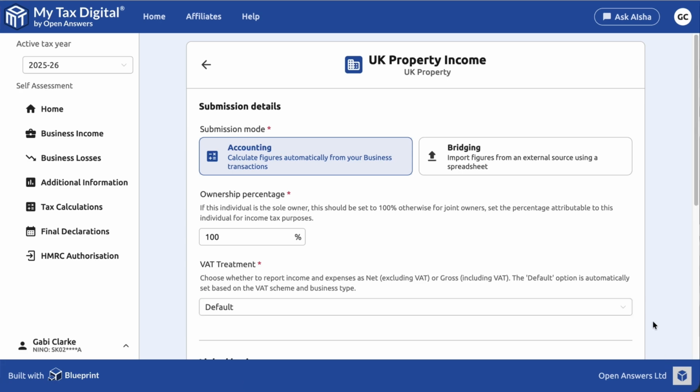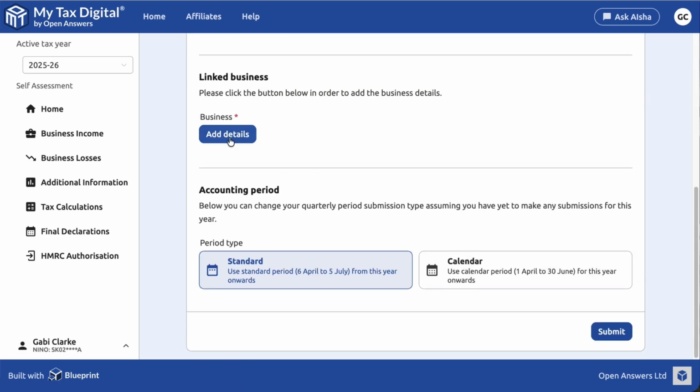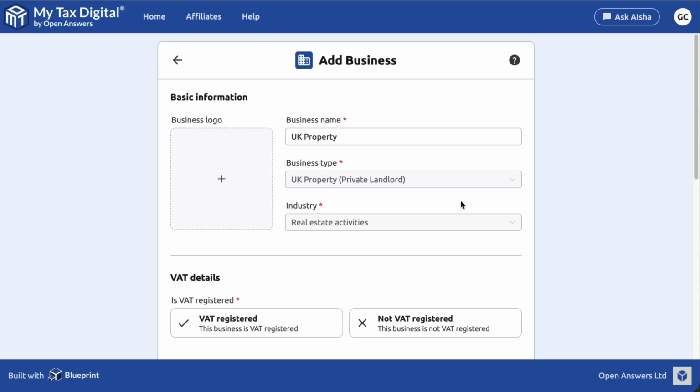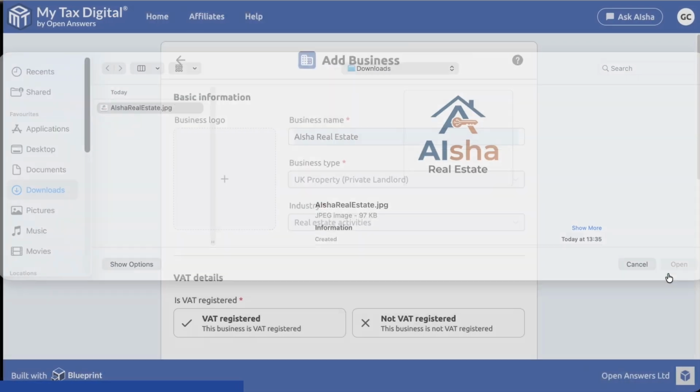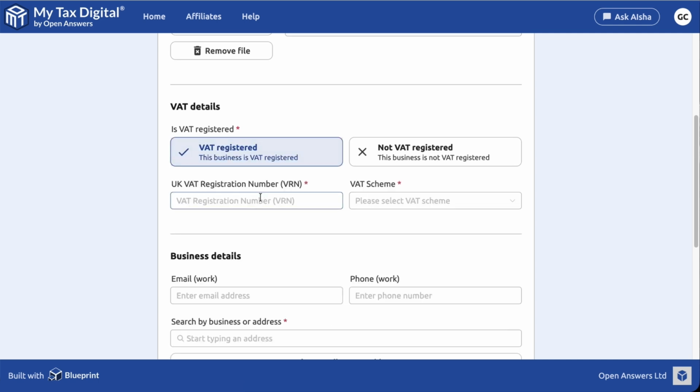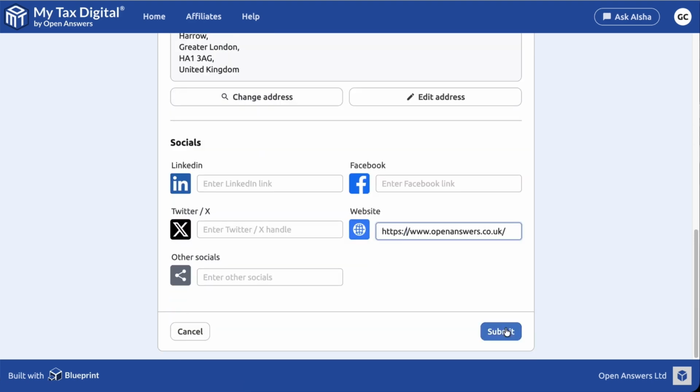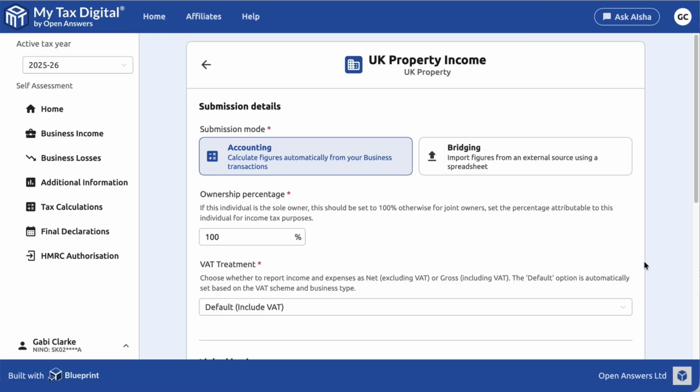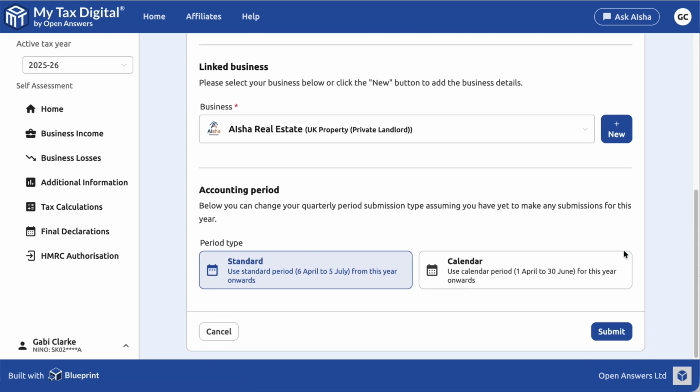Now, because we've chosen accounting mode, we're prompted to add a linked business, which we'll use to record our income and expenses. Now, complete the required fields, optionally adding a logo. Notice that some fields are pre-filled based on information retrieved from HMRC. For VAT-registered businesses, enter your VRN and VAT scheme. Complete the remaining business details and click Submit. You'll now see that the business you've just added has been linked to your individual self-assessment account. Confirm your accounting period and click Submit.